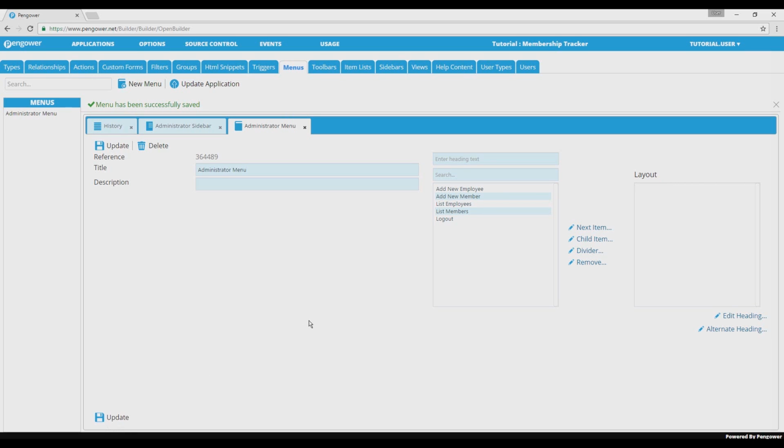Then let's separate our member actions from employee actions that we have created previously. To do that, let's click on the heading field and put in Members. Then, click on the Next Item button. You should see Members appear on the layout window. Then, select Add New Member and click on the Child Item button. This would enable us to put the action Add New Member under the Members heading in the menu. Do the same for List Members.